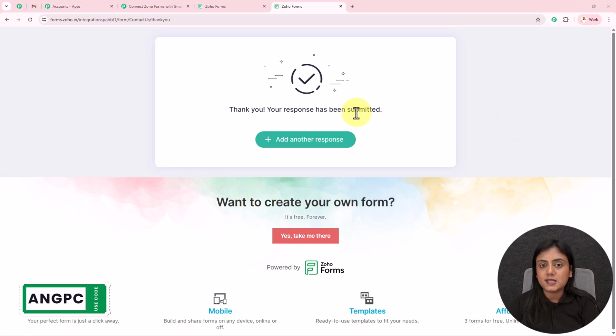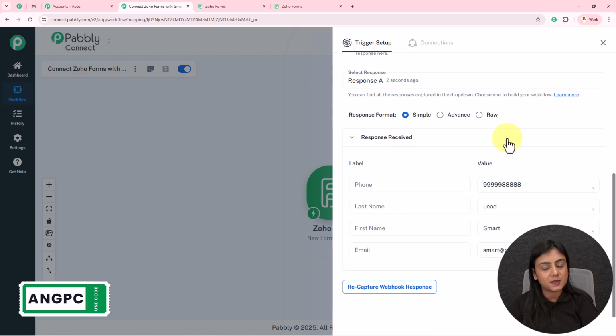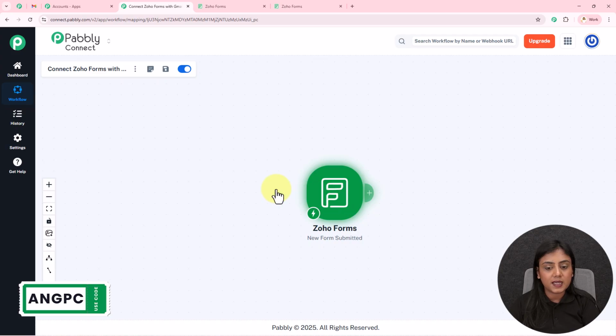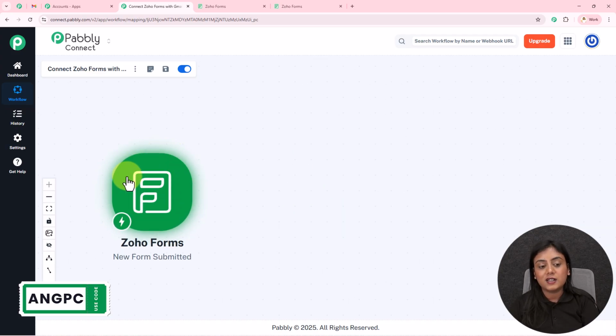Now this response has been submitted. If I go back to my workflow and scroll down, you will see the response has been captured in the trigger. This is the phone number, name is Smart Lead, email is smart@pabblytudes.com. Now this form submission response has been captured in the trigger, Zoho Forms is connected to Pabbly Connect.